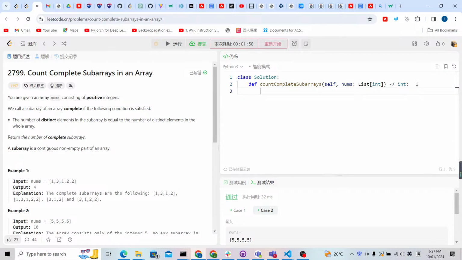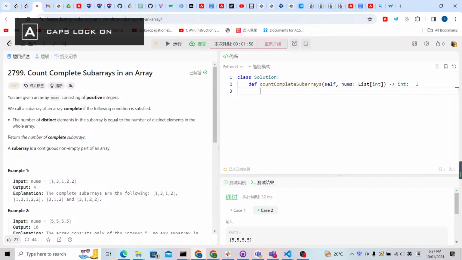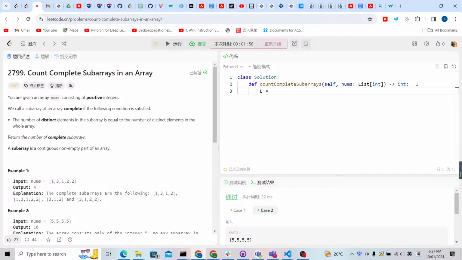Now let's try to solve it. I'm going to have a capital L. It would be the size of the unique elements in the whole array. So it's going to be the length of the set. We're going to use a set of nums. Up to now, the time complexity is O(n) because we used a set.